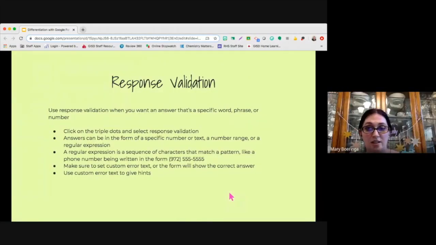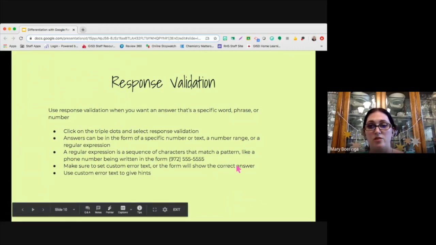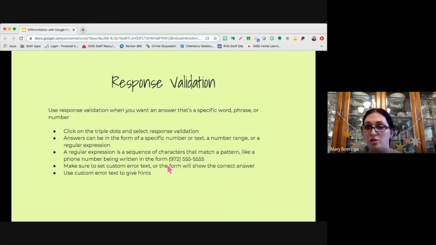Okay, response validation. So response validation is you can set up your Google form so it will look for a specific word or phrase or number or range of numbers that's going to let the form continue. So you won't be able to go on until you've put in the right answer. So you're going to, again, select those triple dots at the bottom and turn on your response validation. And then there's some different choices, and I'll show you what that looks like in a minute.